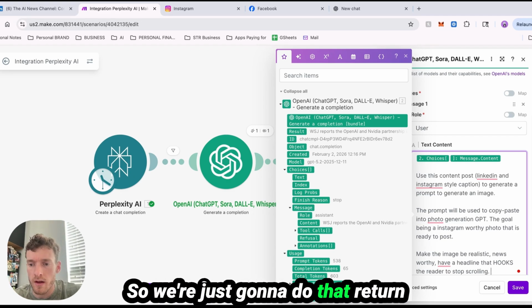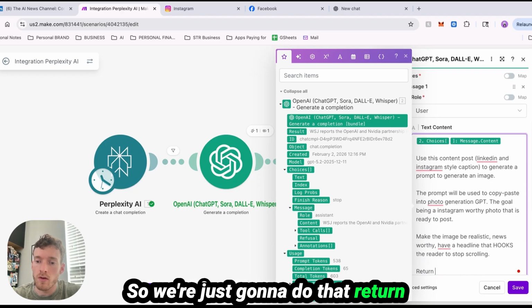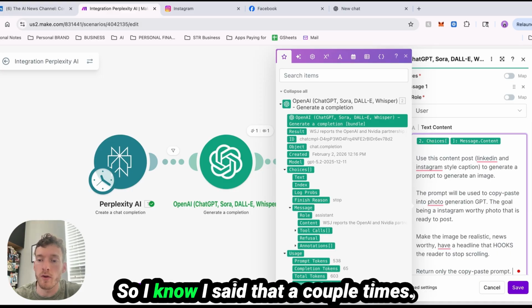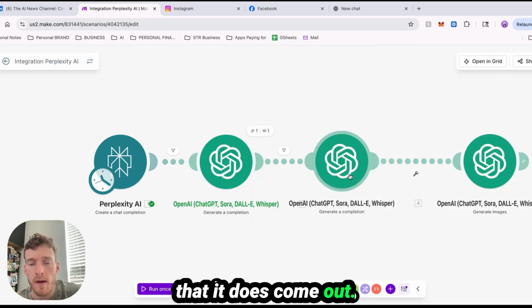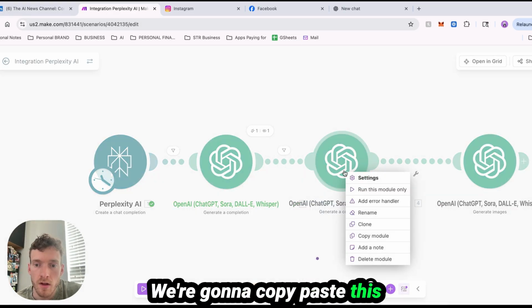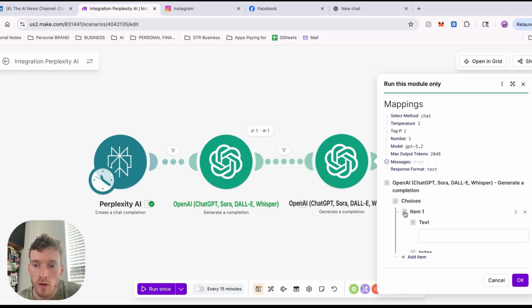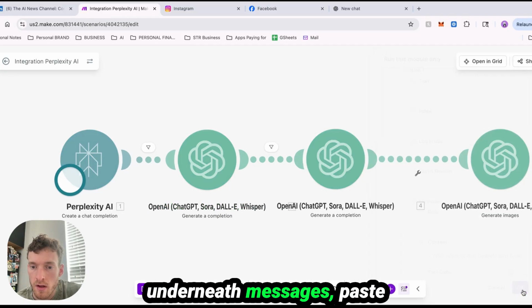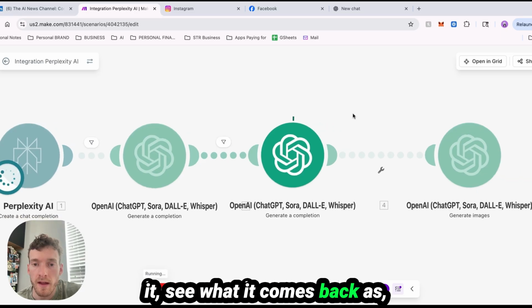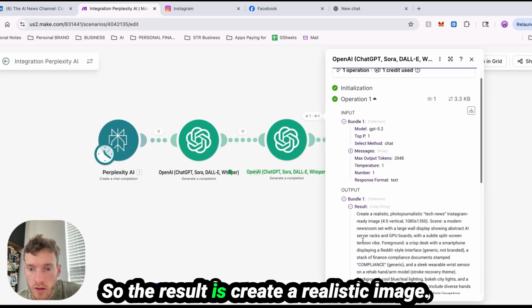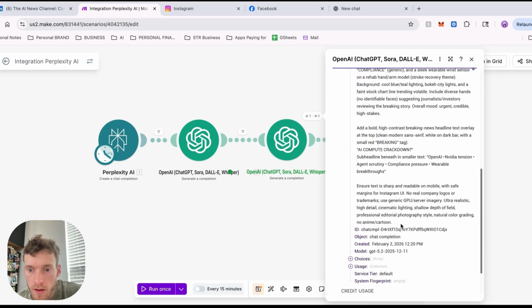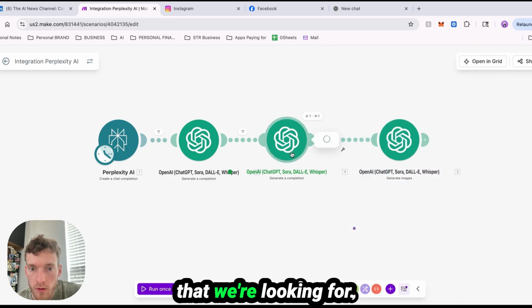So we're just going to do that. Return only the copy paste prompt. I know I said that a couple times. We want to make sure that it does come out. We're going to copy paste this into here, run this model, do the choices, go down to content underneath messages, paste it, see what it comes back as. So the result is create a realistic image. So basically, there it is. It's the exact output that we're looking for.